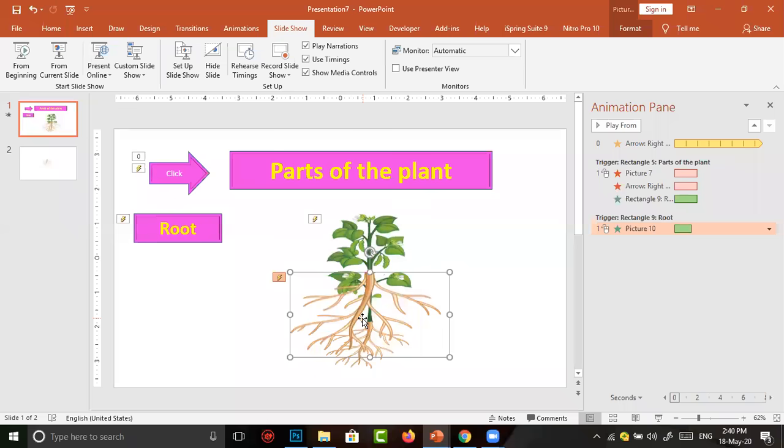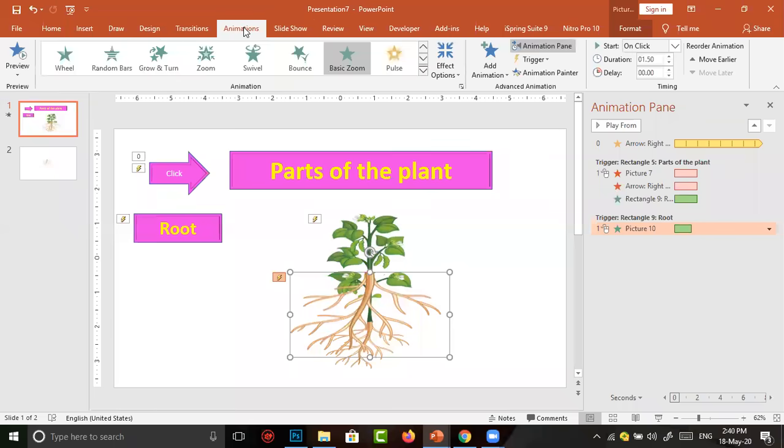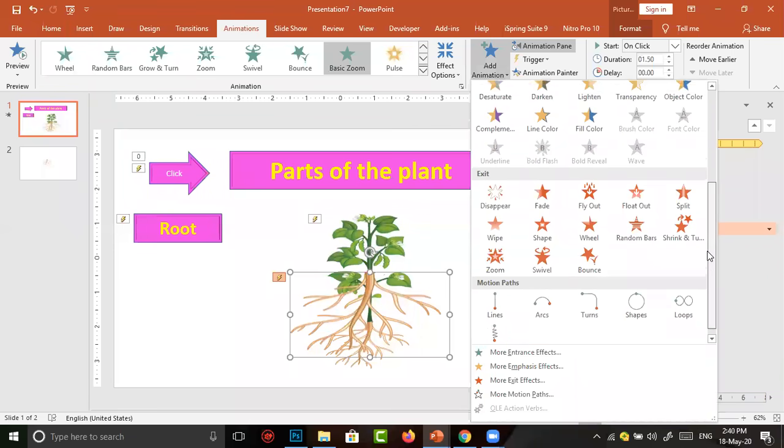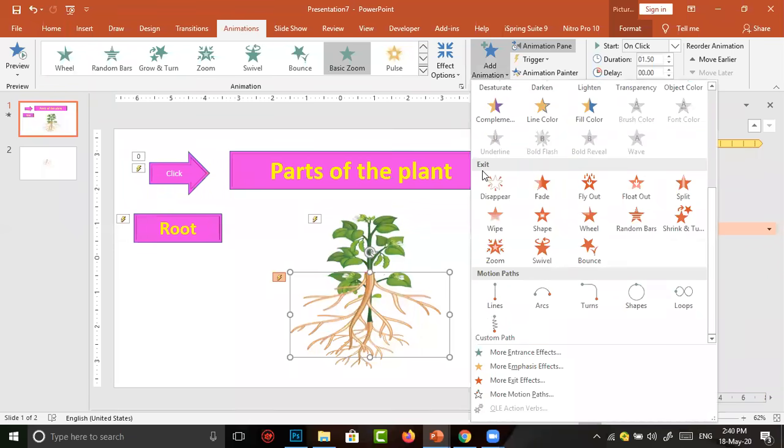So again, we have to add one more animation. To add one more animation, we should select the image and go to animations. We have to add one more animation. So we go to add animation. In add animation, it should disappear now. I'm going to choose exit and fade.